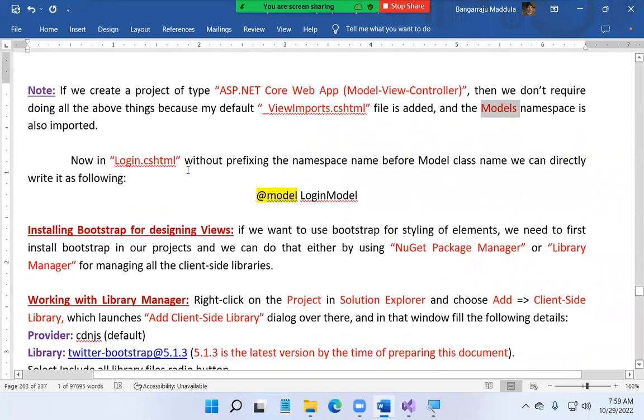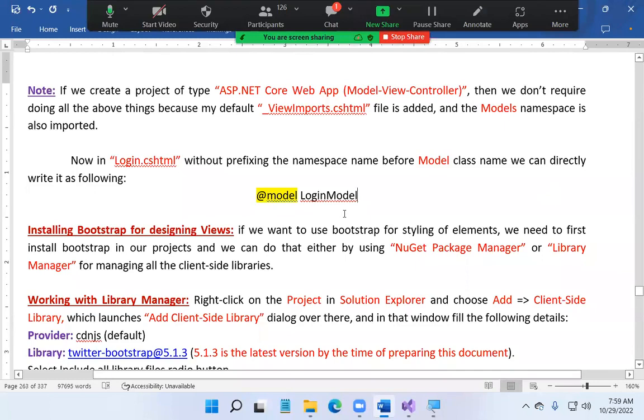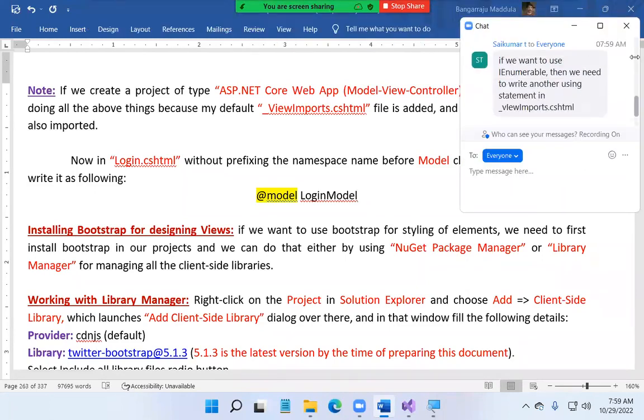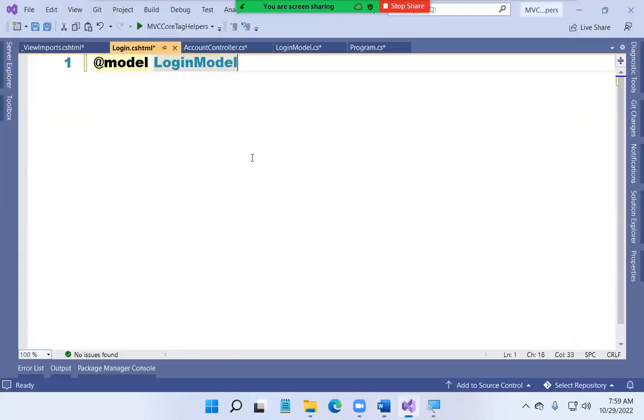What next? Now in Login.cshtml, without prefixing the namespace name before the model class name, we can directly write it as follows: @model LoginModel. That's it. Then also, if at all you want to use IEnumerable of LoginModel, that's all. IEnumerable is not a namespace to import there. It is an interface.